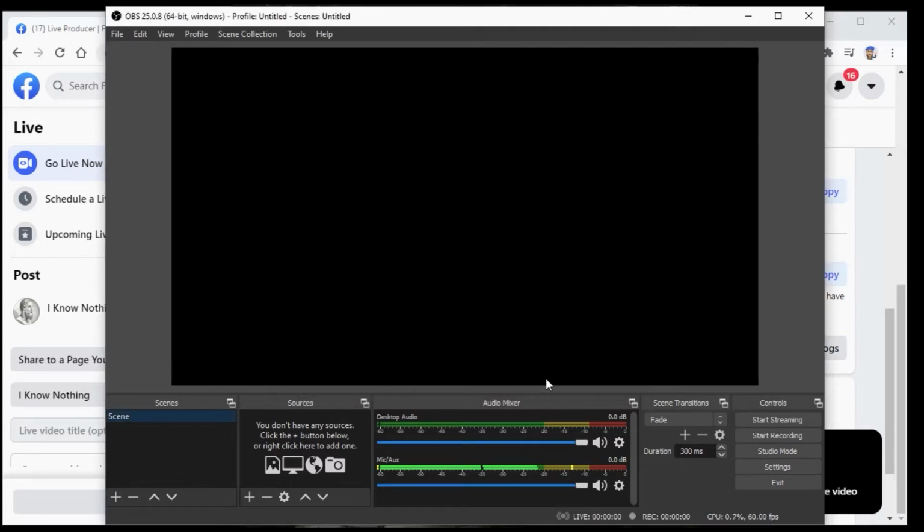So now we're into the OBS application. Let's give you a quick little tour. The big black screen that you see on there is what is going to be live streamed. That's your program monitor. Down in the bottom left, there are various scenes. We're going to create some scenes in a moment, and you can see how those work.